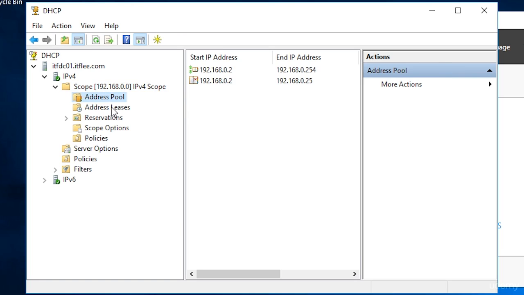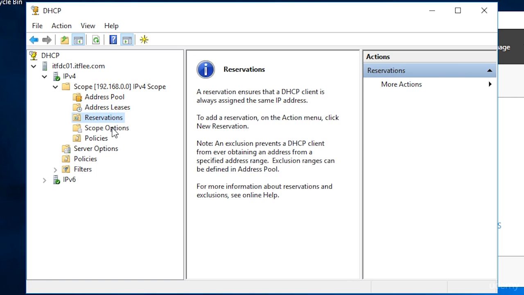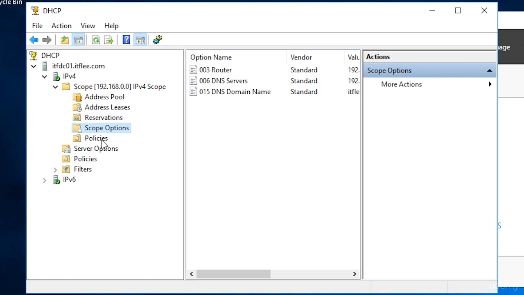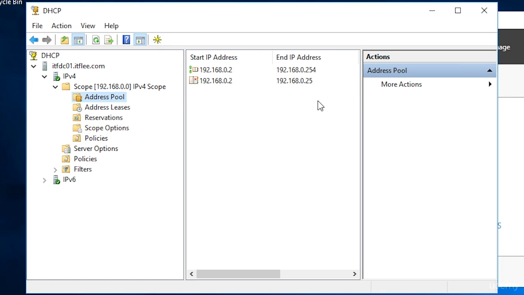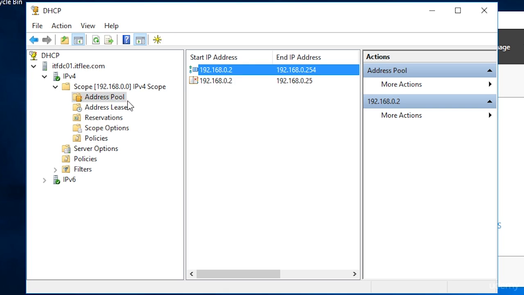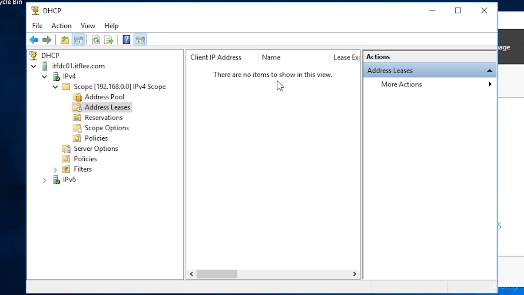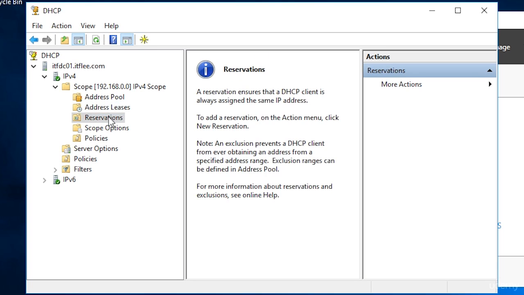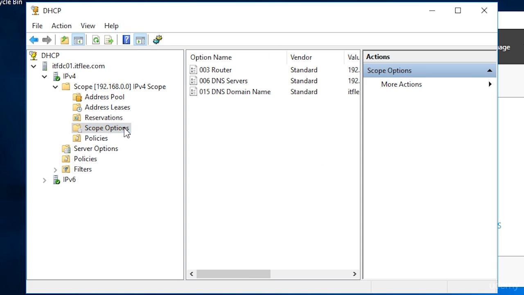Here we can see the address pool, address leases, reservations, scope options, and policies. The address pool is the list of available IP addresses as well as all exclusions. The Address Leases screen shows us all the client computers who have received a TCP/IP configuration from DHCP. Reservations simply list all the computers that have a DHCP reservation.